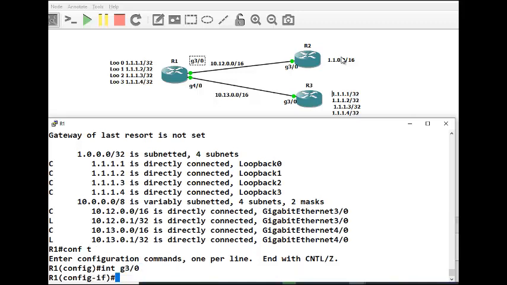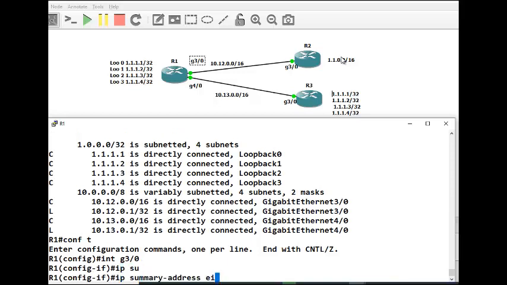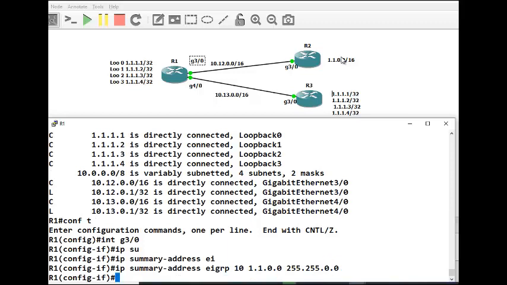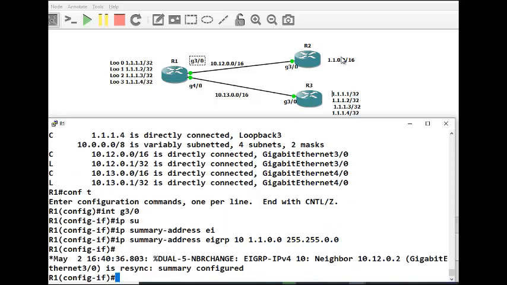And I say IP summary address for EIGRP 10. Summarize like this: 1.1.0.0 255.255.0.0. So we call it manual summarization, which we do only on the interface, so that the neighbor connected on that interface alone will get the summary route. As soon as I hit enter, it is resyncing with the neighbor, because earlier it was sending detailed updates. Now it should send only the summary route.